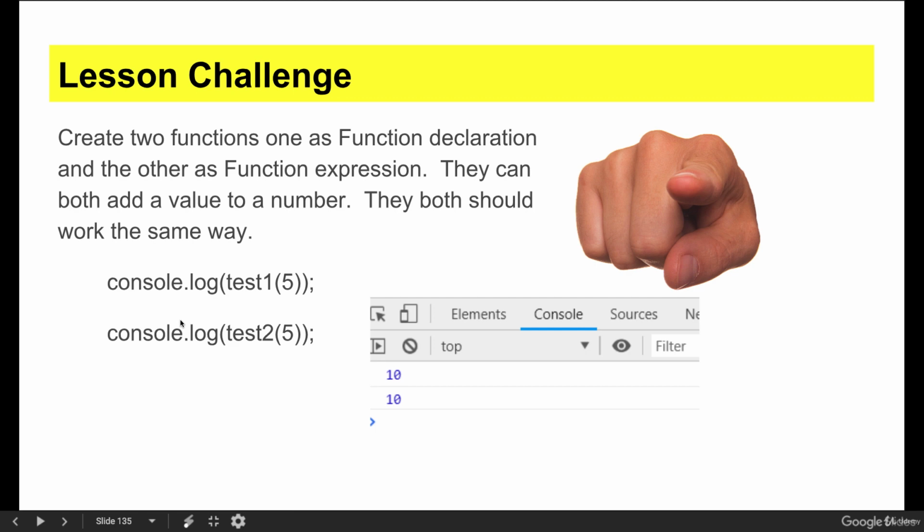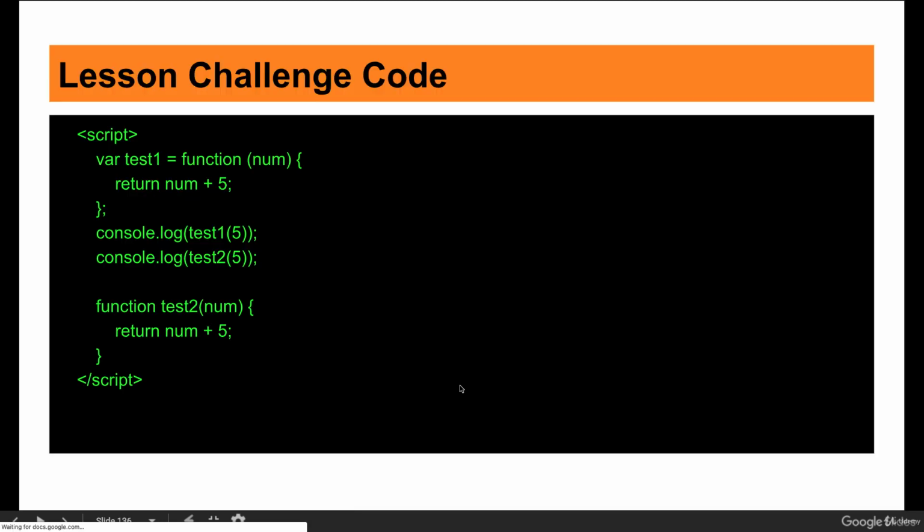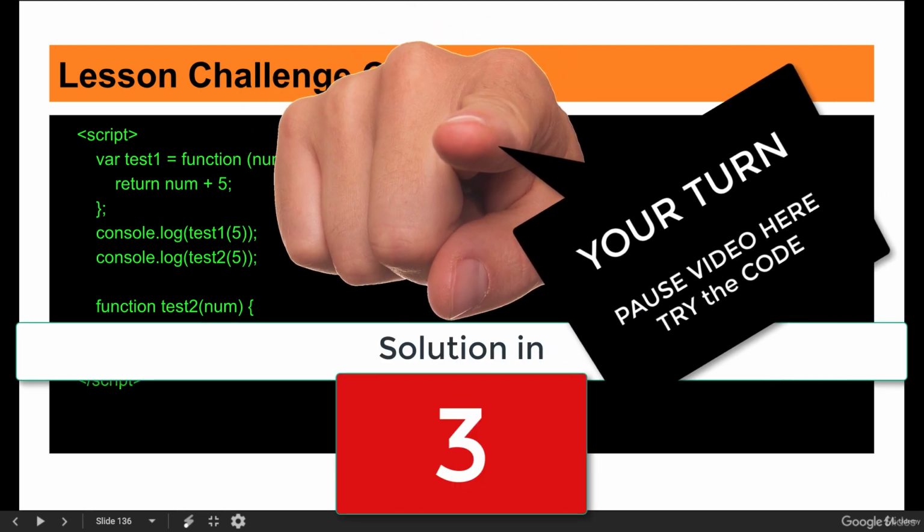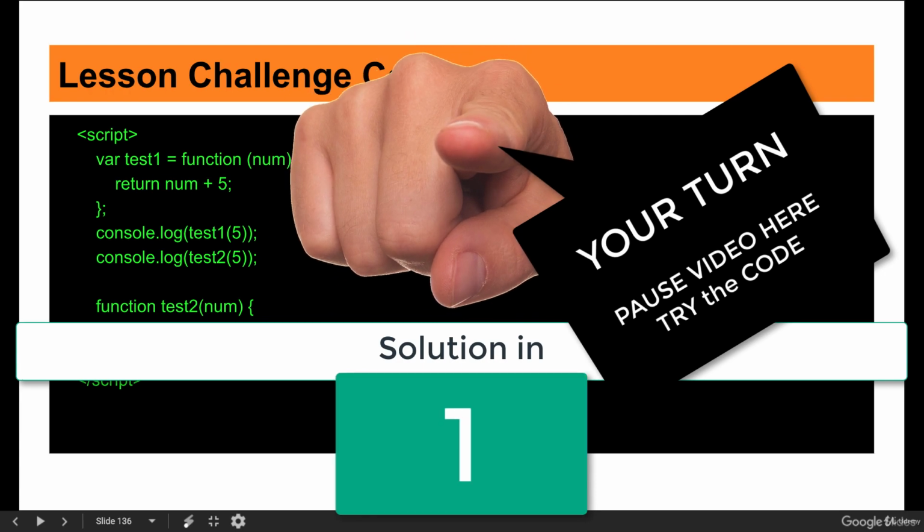In this exercise, the challenge is to create two functions, one as a function declaration and the other one as an expression. They can both add a value to a number, and they should both work the same way. It doesn't matter which one we call upon, they should both have an output of 10. So obviously for this example, we're passing in 5, it's adding 5, and it's outputting it into the console. So go ahead and try that project out, just so you get more familiar with the different ways to write functions, and I'll walk you through it. So go ahead, pause the video, and I'll walk you through it coming up.